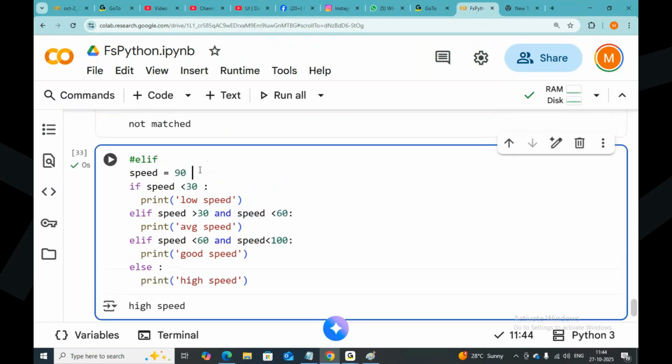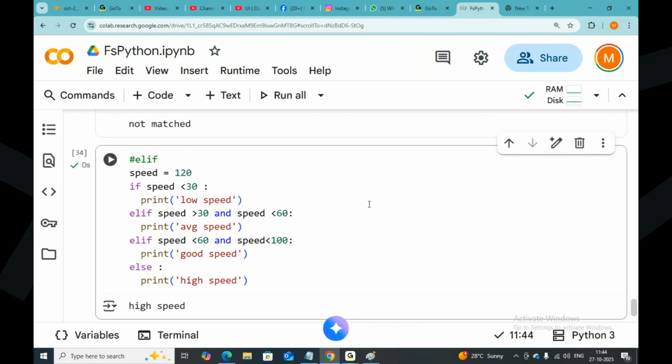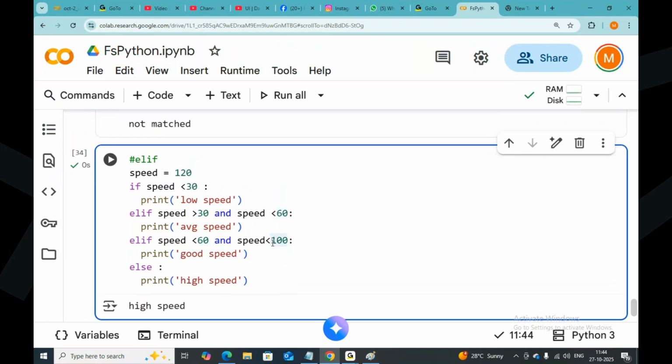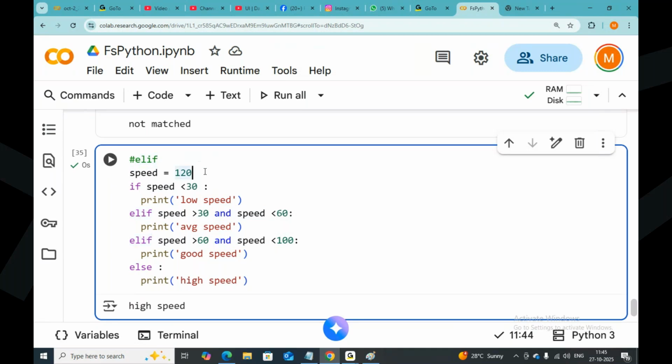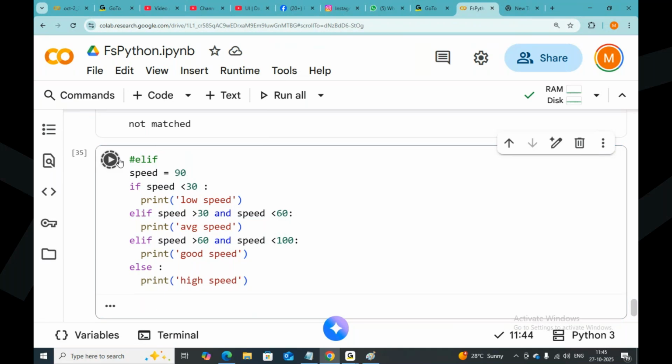Okay, less than speed, less than. My God, I did a mistake. Yeah, I did a mistake. Okay, I give 90. Good speed. This is actually what I want.